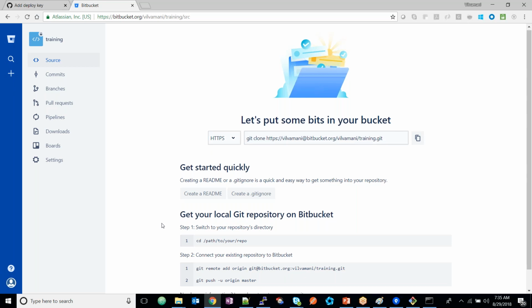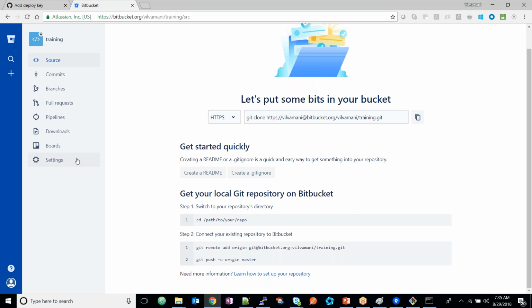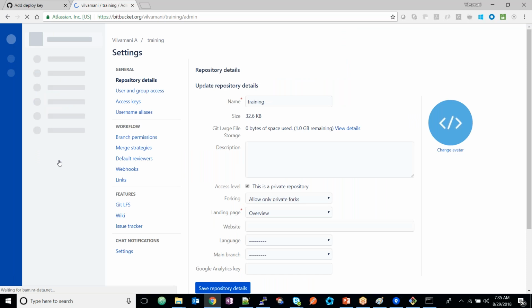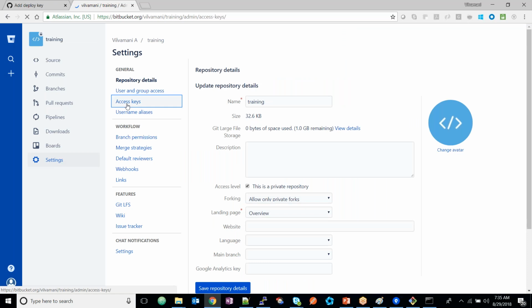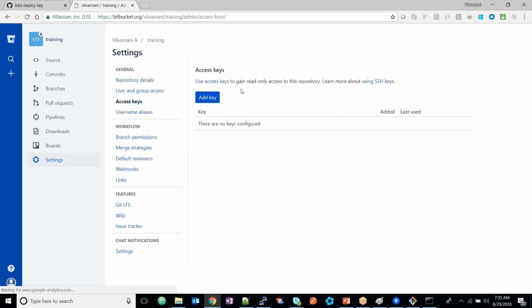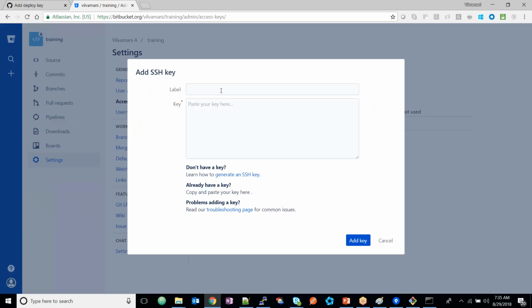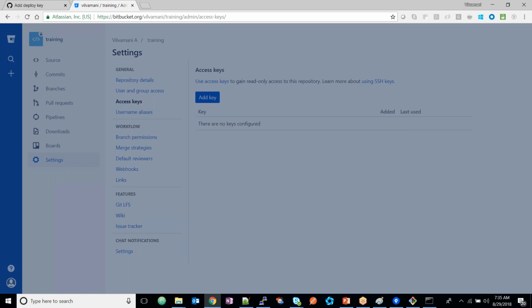If you come to the settings, here we have access keys. In this access key section, we can go and add our access key. We have to give our label, and then we have to paste our key here so that it won't ask username and password every time when we are pushing or pulling our source code. When we see about Jenkins, we will see about this SSH key and all. No problem. Okay, and coming to SourceTree, I'll explain what things are available here.